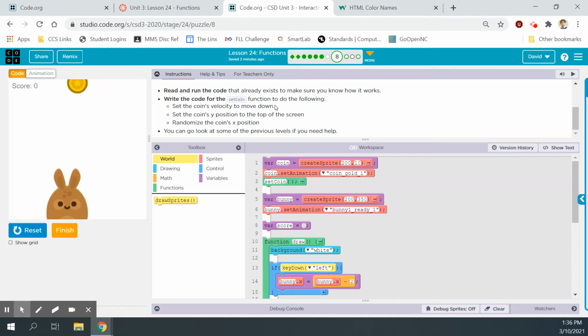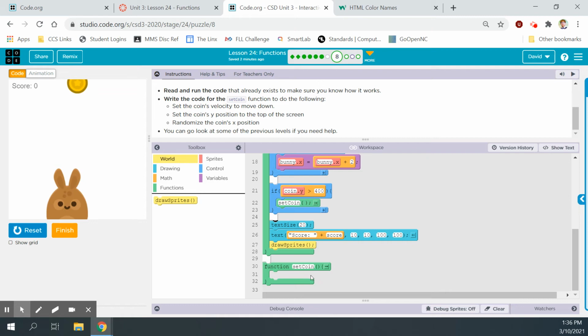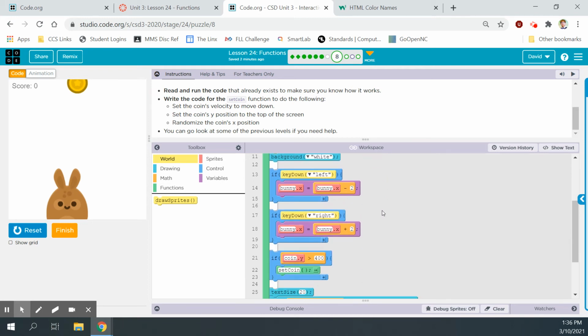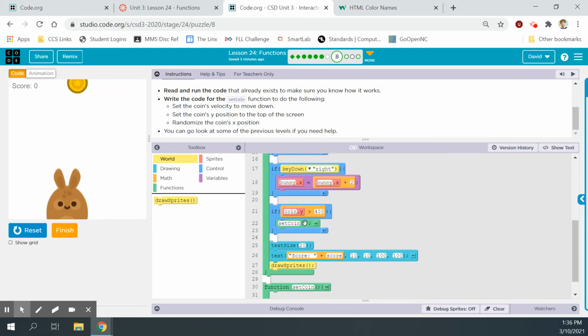Okay, so it says write the code for the set coin function to do the following. Set the coin's velocity to move down. All right, and it's already called up here. So when we set the velocity in this function, at the beginning of the game, it's going to run what we put inside set coin at the beginning of the game, because we've told it to, up here outside the draw loop. Okay, and then down here, it's going to do whatever we tell it to in our function definition right here, where it's called in this if statement, or this conditional, where it's checking its location down here.